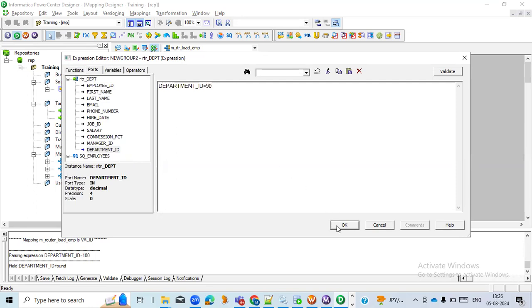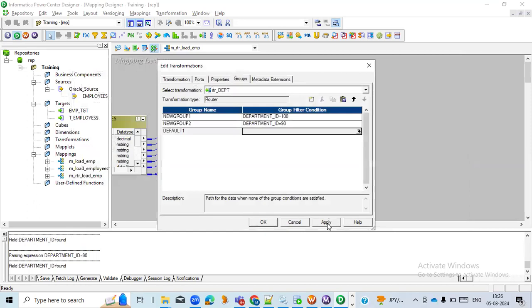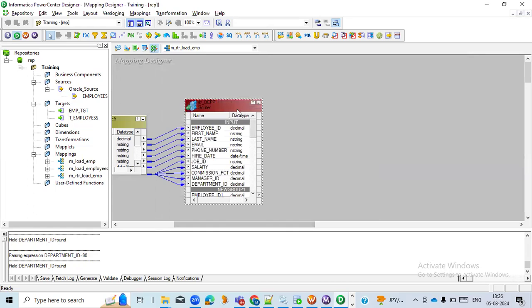Because we know in our table data is coming like this, and Informatica processes data row wise. So if the condition matches for department ID equal to 100 in that row, it will go to the particular target. Click on apply and OK.